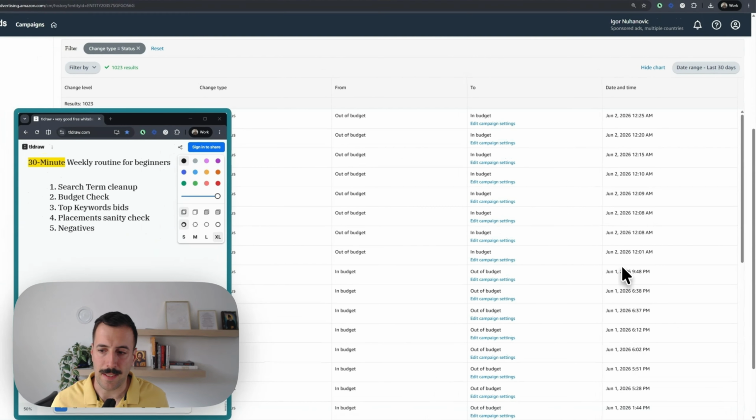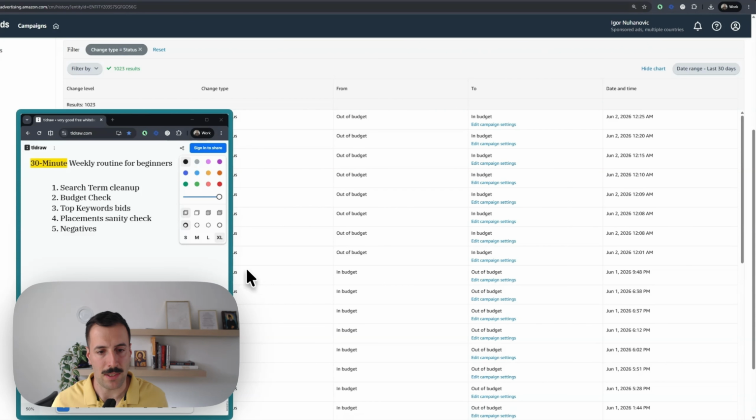You want to then look at the performance of each of these campaigns, and if the performance is all right, you need to increase the budget. Simple as that. If the performance is not right, you need to optimize either search terms, keywords, placements, or something else.